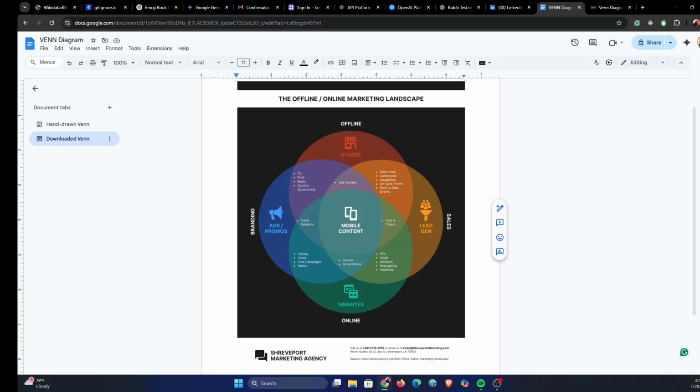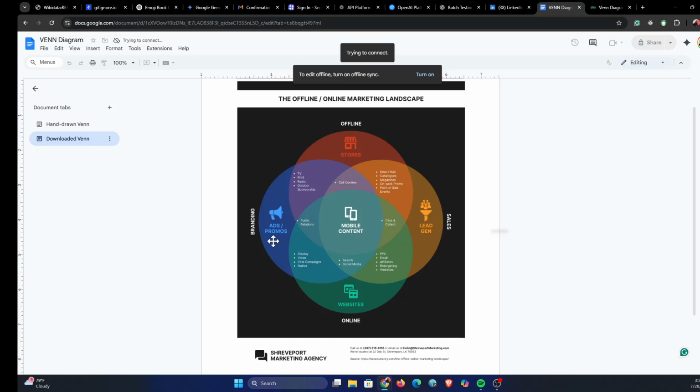So if I choose the ads and promos, which is the branding diagram here, and then I also choose the website, for instance, which is online, the set of data that will be added within that union command will be TV, print, radio, outdoor, sponsorship, display, video, viral campaigns, native, search, social media, PPC, email, affiliates, retargeting, and webinars. And you see them here, and here.